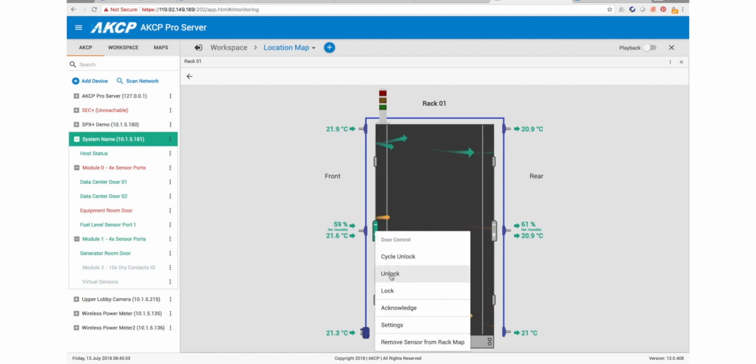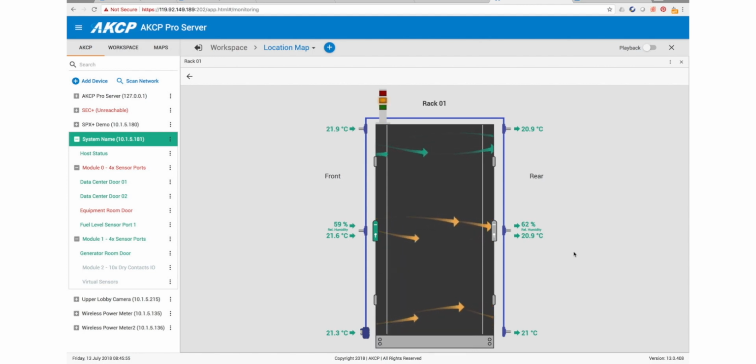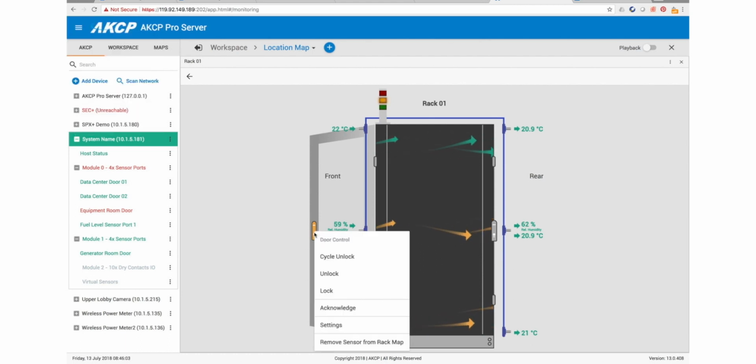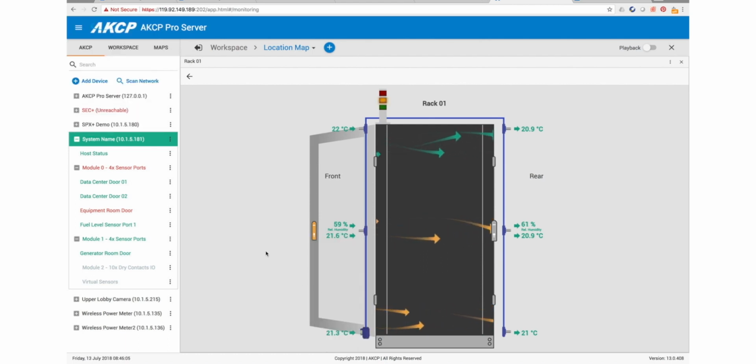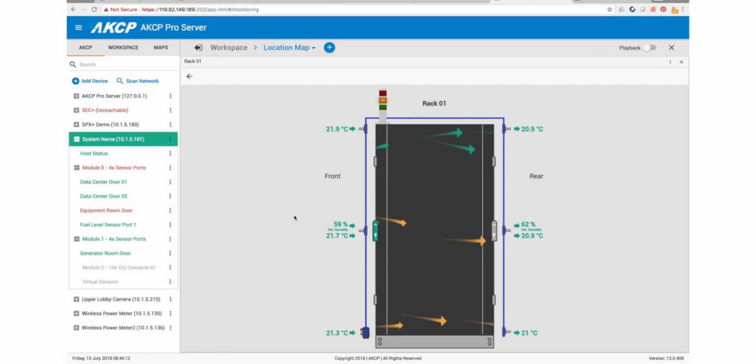So you can see I can also remotely unlock the cabinet. If I select that, it will then unlock the cabinet. I can see now the door is open, and then I'm able to also lock it again remotely. So you can remotely from this software lock and unlock your cabinets, as well as see if it's been opened or closed by an RFID tag as well.